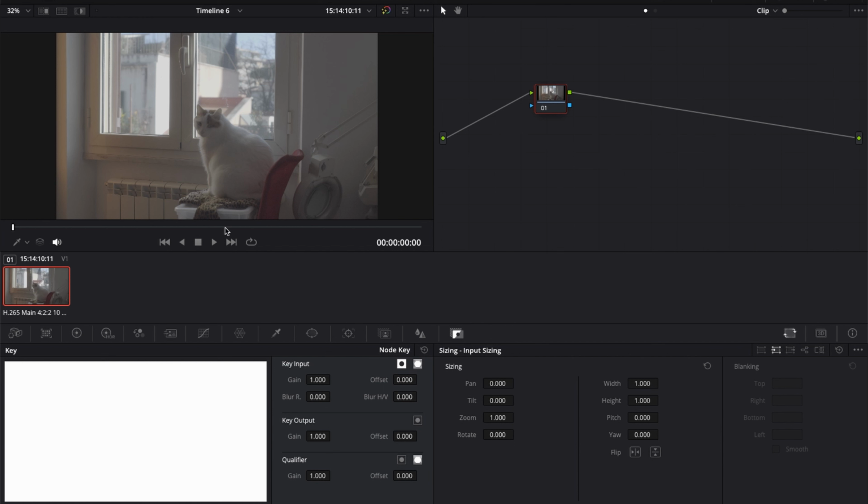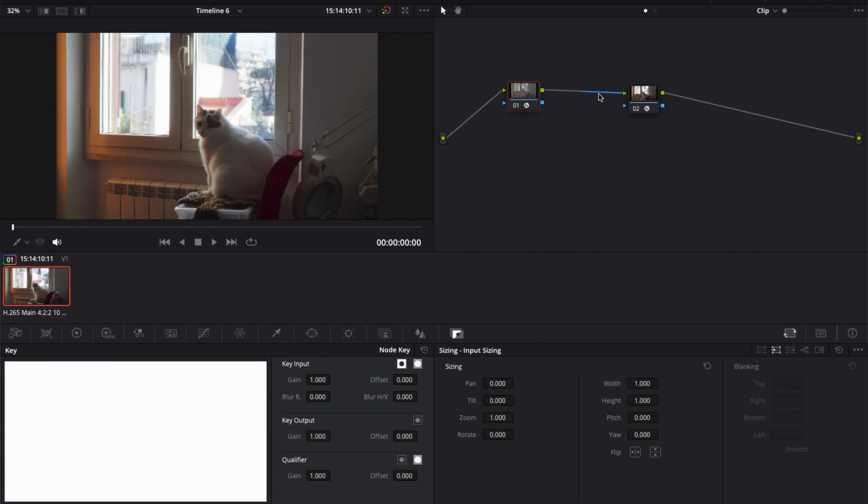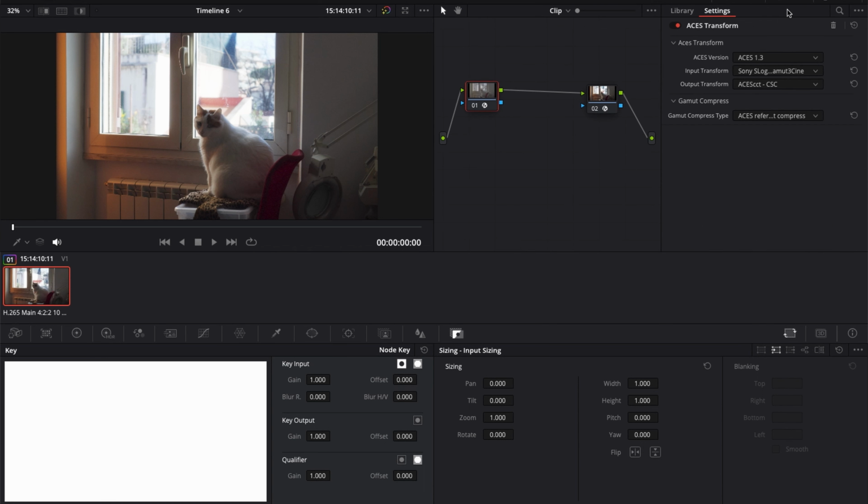So, inside DaVinci, I have a clip of my lovely cat John, and if I apply the input and output ACES node, you can see that the input node is ACES 1.3, and in my case it's shot with the Sony FX30, so it's input transform Sony S-Log3 S-Gamut3.Cine, and the output transform is ACES CCT CSC. And here I have this gamut compress type, and this is the automatic preset, and it works very well for 90% of the situations.